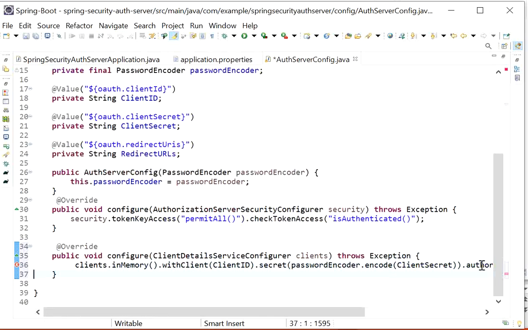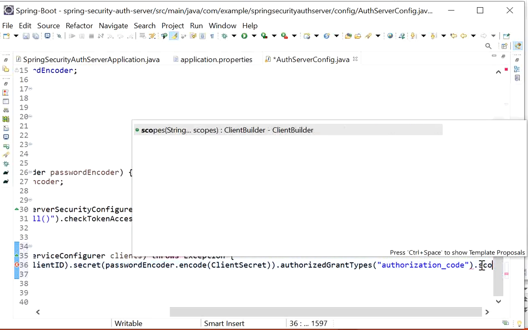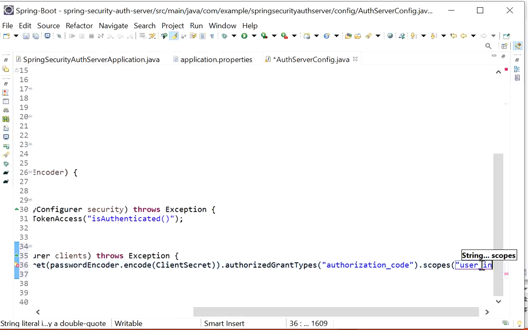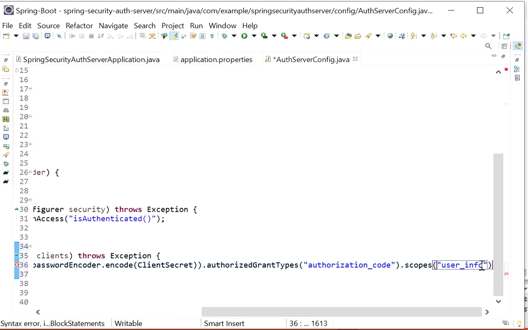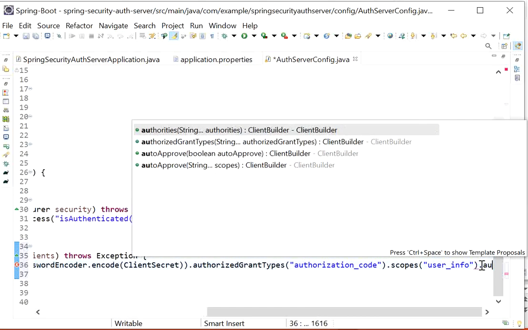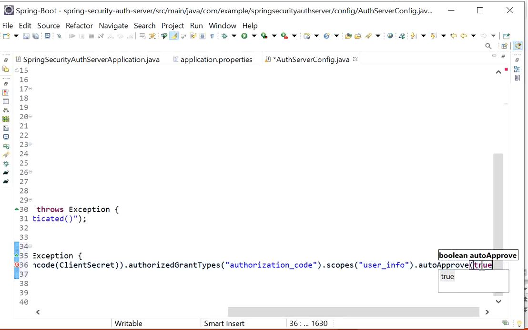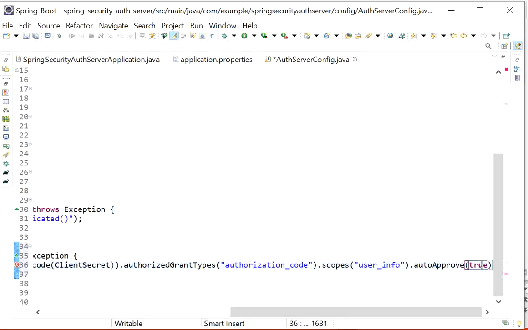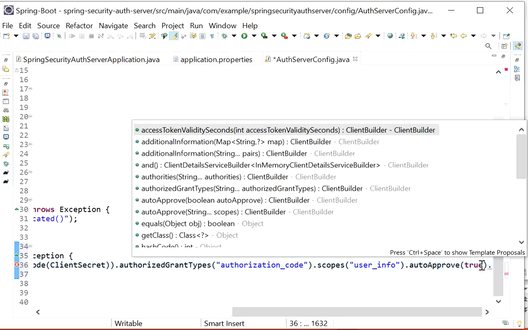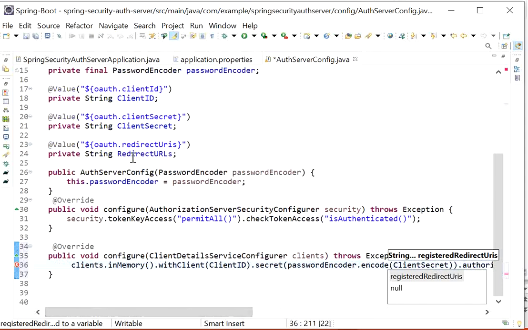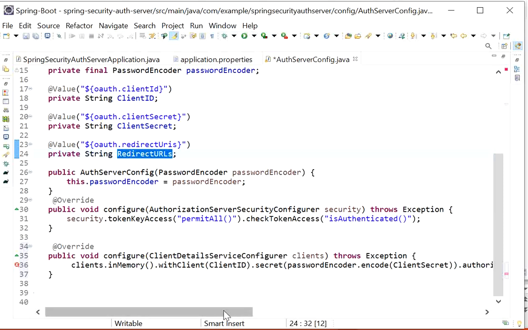And the next thing, what scopes we will use here. Scope, that is user info. User info scope we are using here. And auto approve will be true. So here we will declare the auto approve value, that is true. We can use true or false, either one, but here we are using true. And the redirect URIs that we have defined in our application.properties, we can choose directly from here.